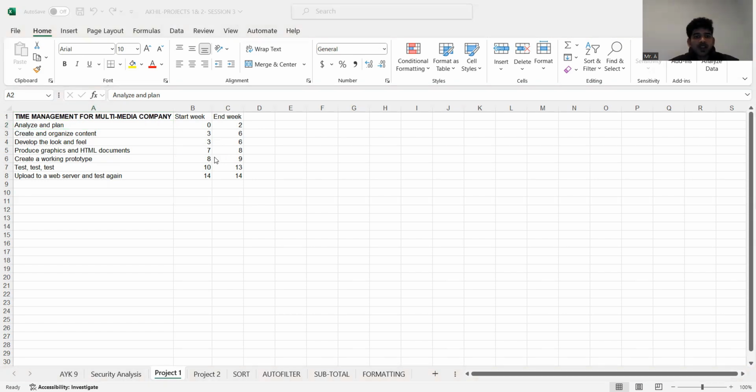Coming to the next task, produce graphics and HTML documents. For this, they have given 2 weeks. And also they assumed that create working prototype starts after the first week. So after the first week, we consider a new week, giving it as the 7th week, and 7 to 8. So 7 will be the start week and the end week will be 8.